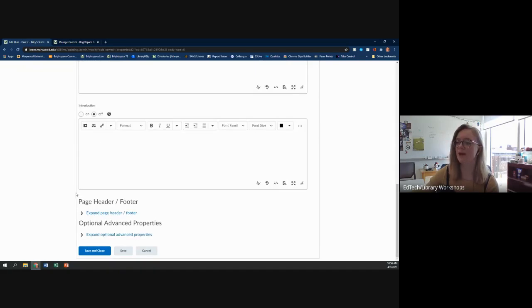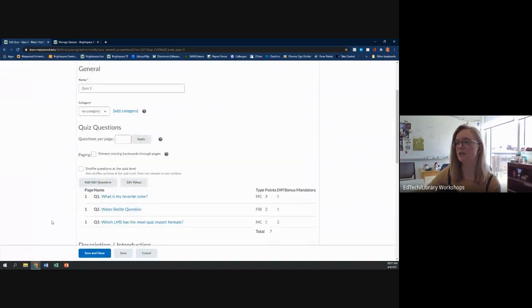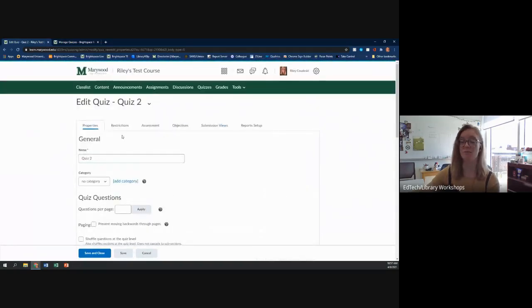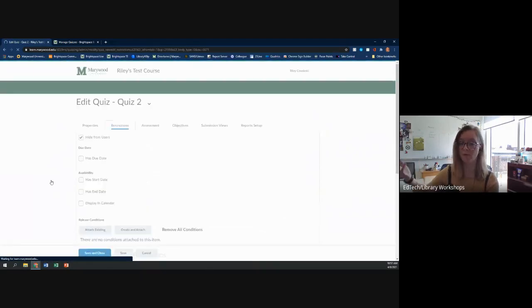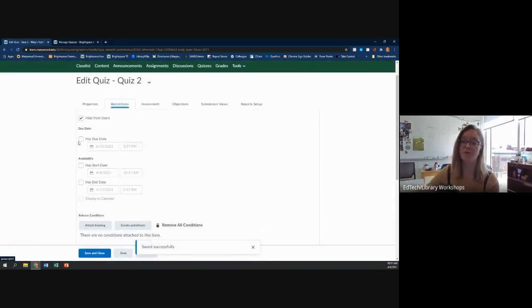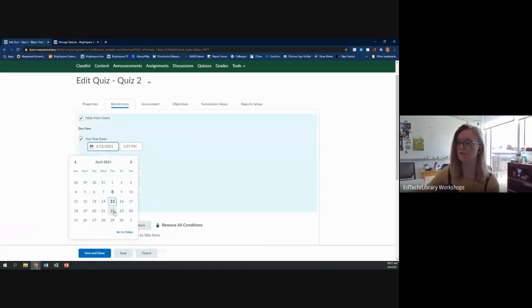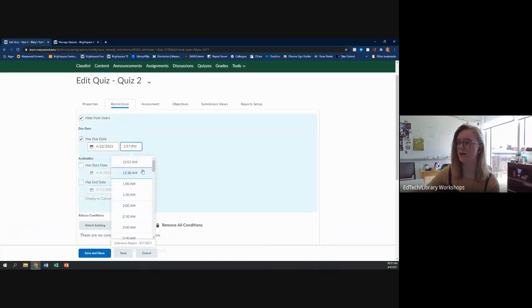There is also a page header and footer for every page in the quiz. So if you wanted to put a header or footer in there, like your class name or something like that, you can. But otherwise, the next thing you would have to do is go up to all of these beautiful tabs. Restrictions has your special access, which is super important. It also has your due dates. So you can set your due dates here. And again, you can use the calendar picker to select your times and your dates.